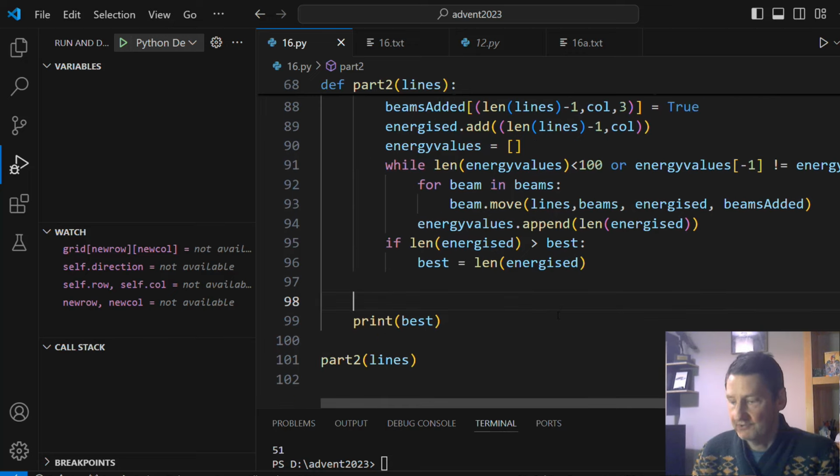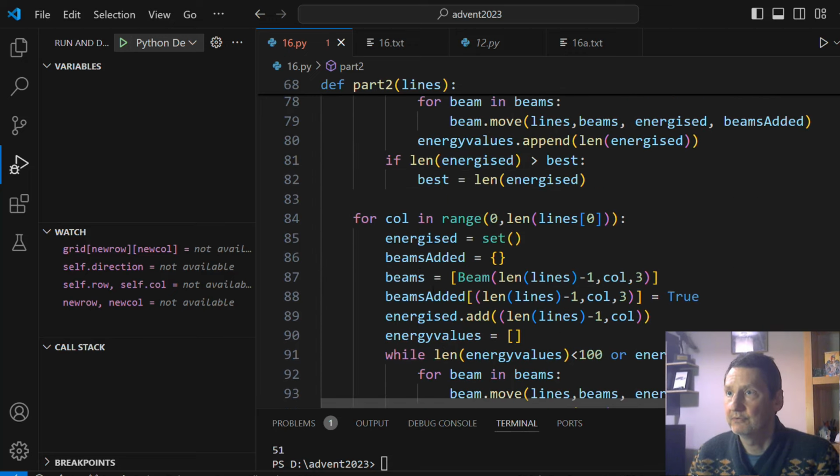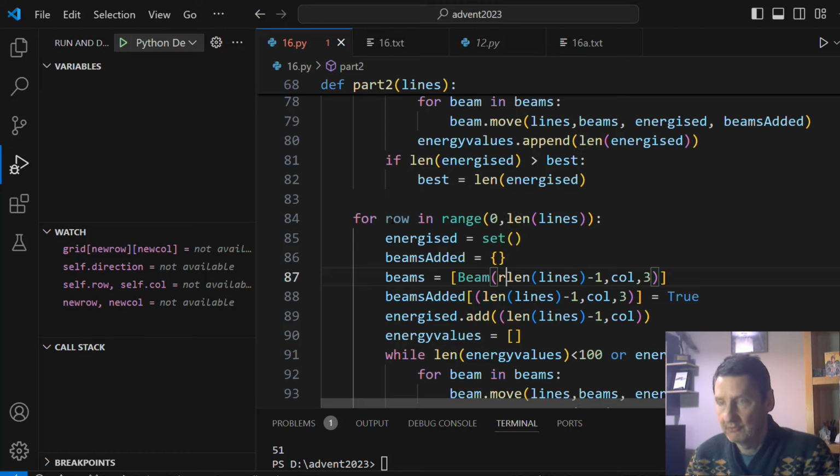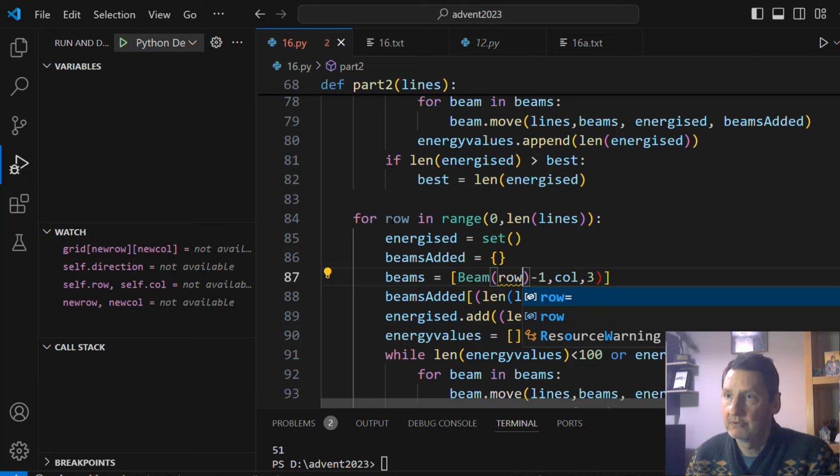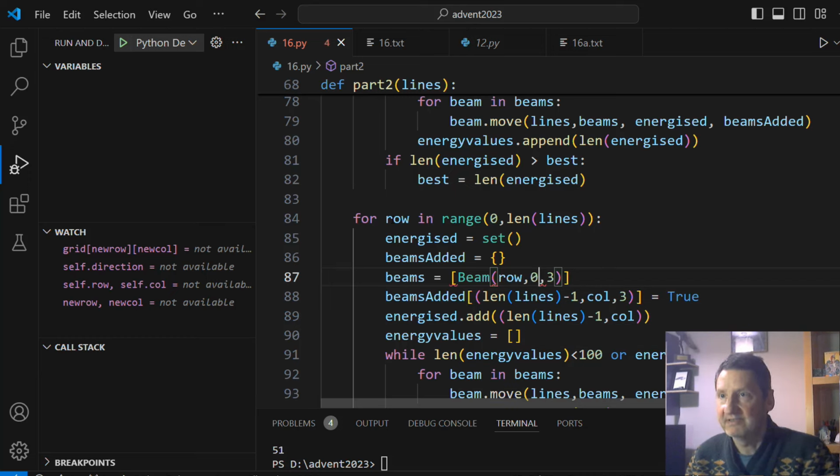Then we need to do it for rows. So for row in range 0 to the length of lines, we're going to add a beam into row, column 0 heading in direction 0, heading out to the right.